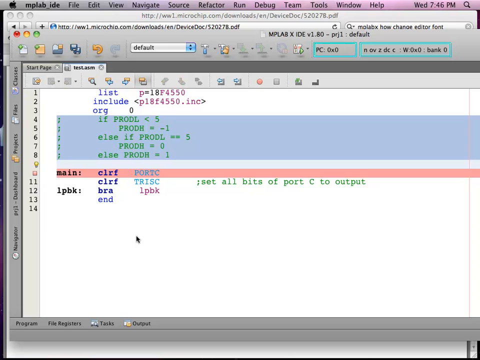And what we want to do is we want to compare prod L to constant 5. And if prod L is less than 5, you would set prod H to -1. If they're equal, prod H would be 0. Otherwise, it's going to be 1. And you can play around with different ideas.